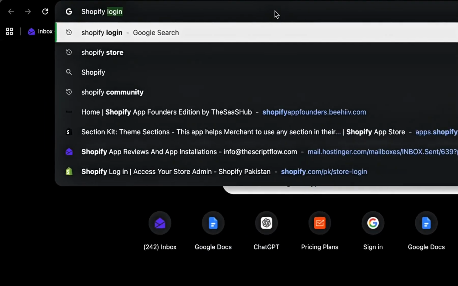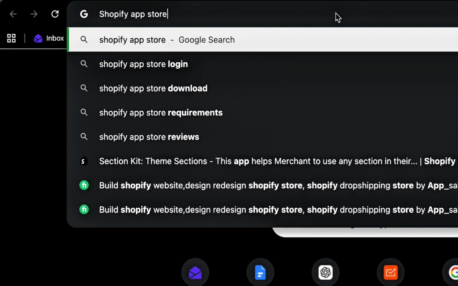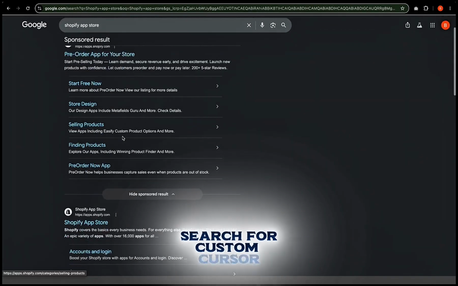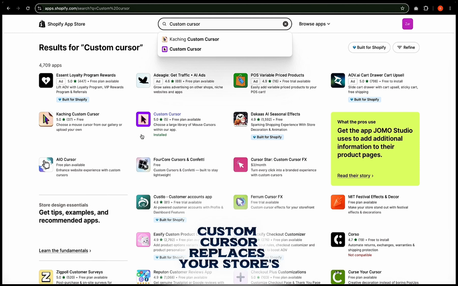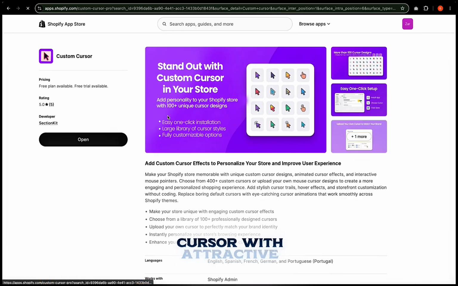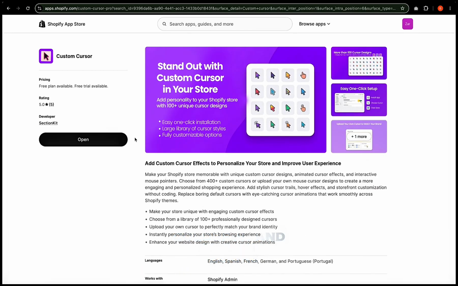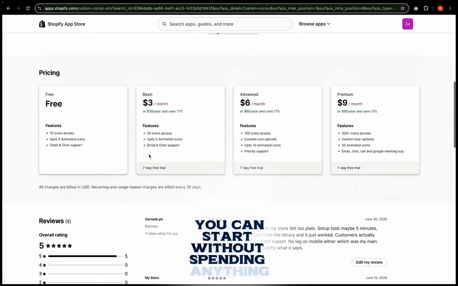Open your web browser and search for Shopify App Store. Click on the link, then search for Custom Cursor. Open the app from the search results. Custom Cursor replaces your store's default mouse cursor with attractive, colorful, and stylish designs. There's a free plan too, so if you just want to try it out, you can start without spending anything.